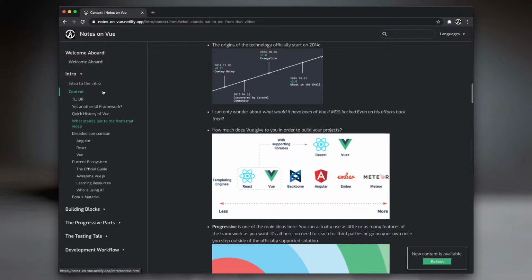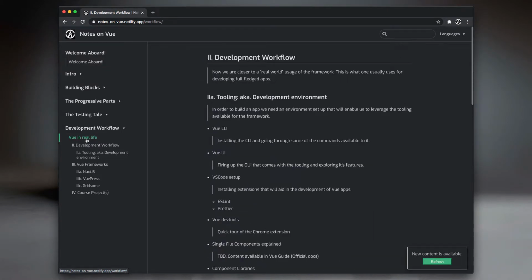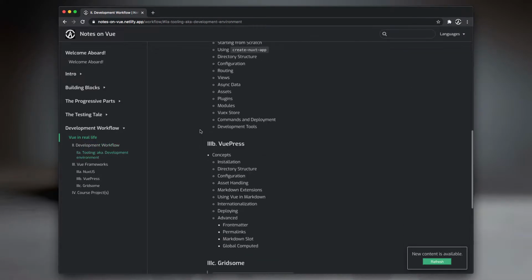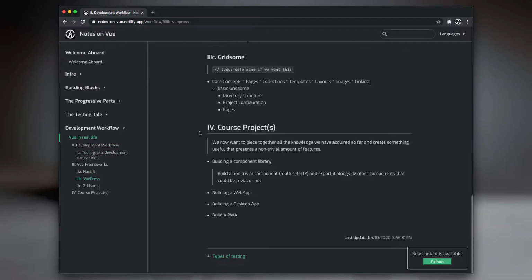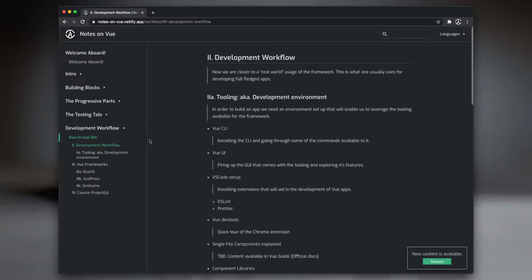there's like this structure I have with an intro, and then I have what I call the building blocks of the framework, then what makes it progressive, what about testing, and the development workflow overall, like Vue in real life. This is what I want to call it. You can tell now that it doesn't really have a lot. It only has the main ideas that I would like to expand on, all the things that I would like to eventually fill in. So there's a lot of different things going on right now here.